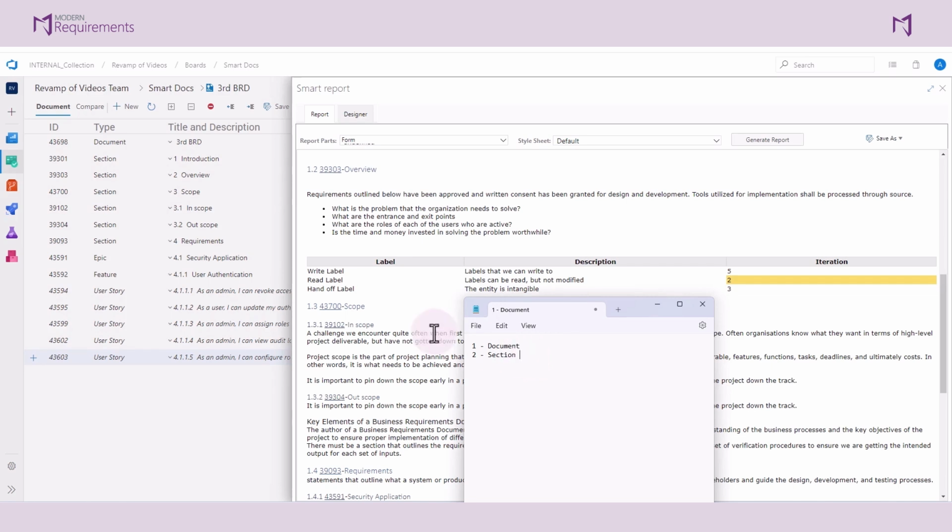What about the work item titled Scope? Same thing, it's at level 2 and it's a section work item. It's repeated, so we ignore it. Here, we have a section work item, but it's not at the same level as the previous section work item.